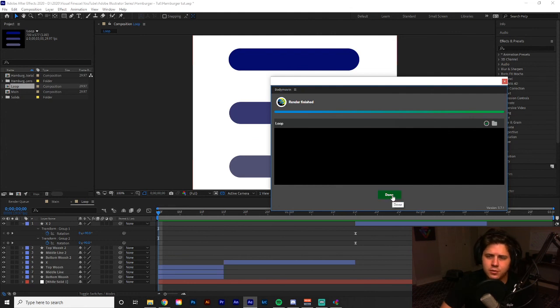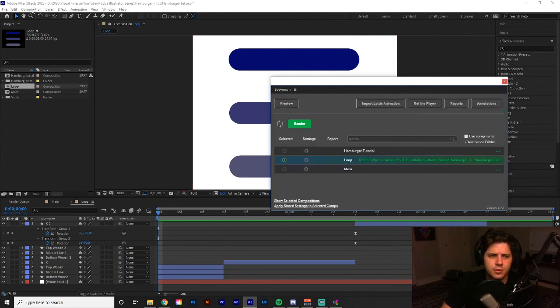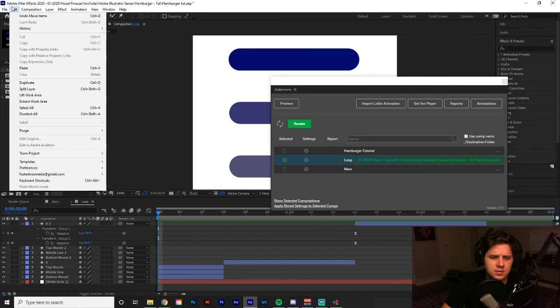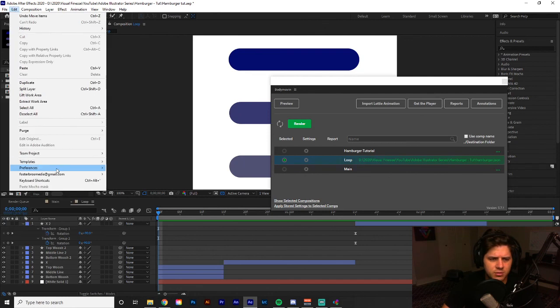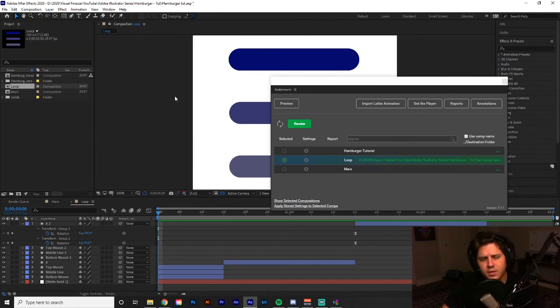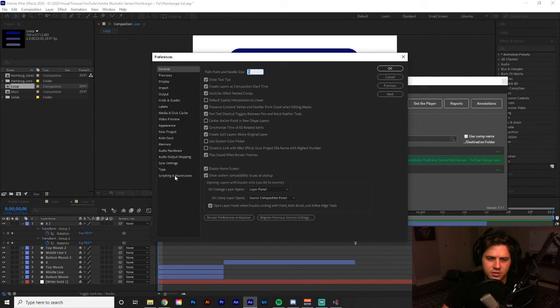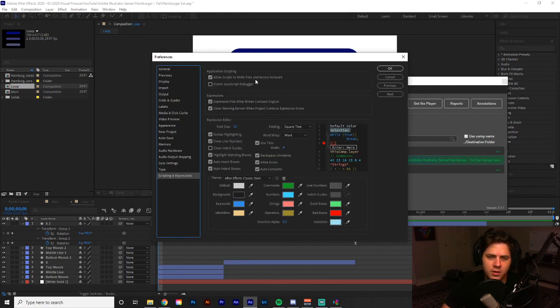What you'll have to do is you'll have to go into your settings, preferences, and it's actually not general, but scripting and expressions here at the bottom, and then allow scripts to write files and access network. So if you don't do this, then it won't render, and you'll get a pop-up telling you to do this. But if you don't know where that is, it's right there.